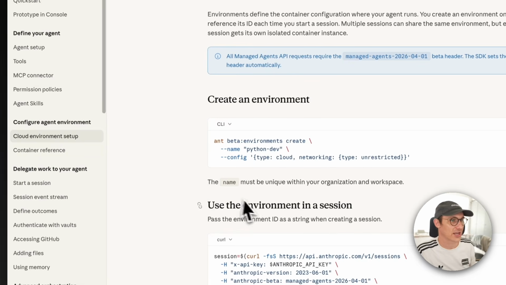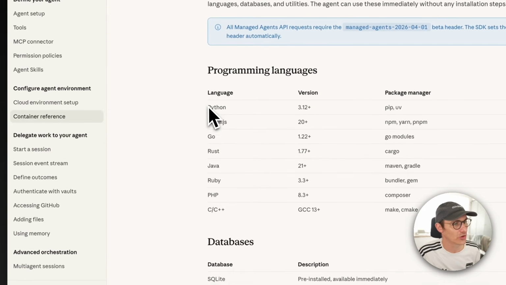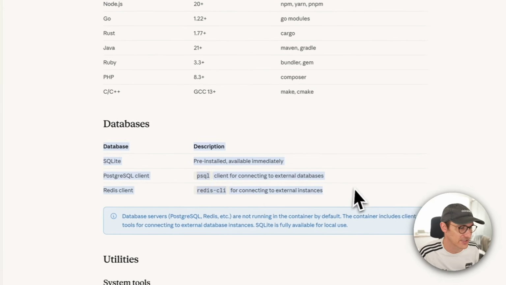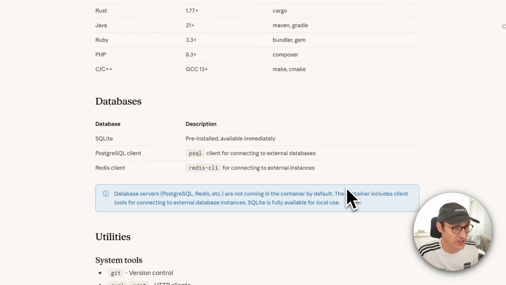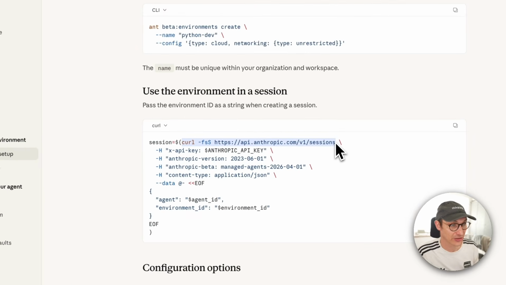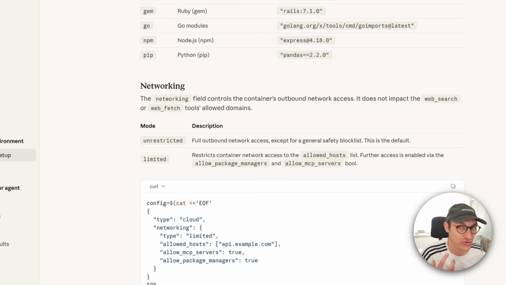Then you need to create a cloud environment. So you create the cloud environment, which depending on what you want to do, you might want it to be Python, Node, and all the rest of it. You might want it to have a database. It's very, very versatile. And then this is what I've started to do inside of N8N. You basically create a session with a specific agent, with a specific environment ID, and that triggers the agent.